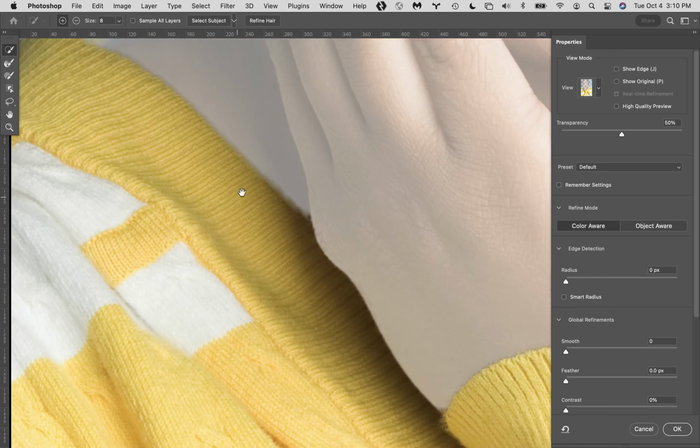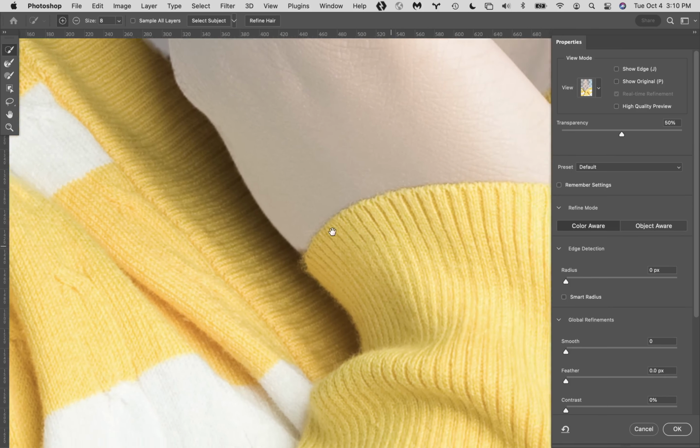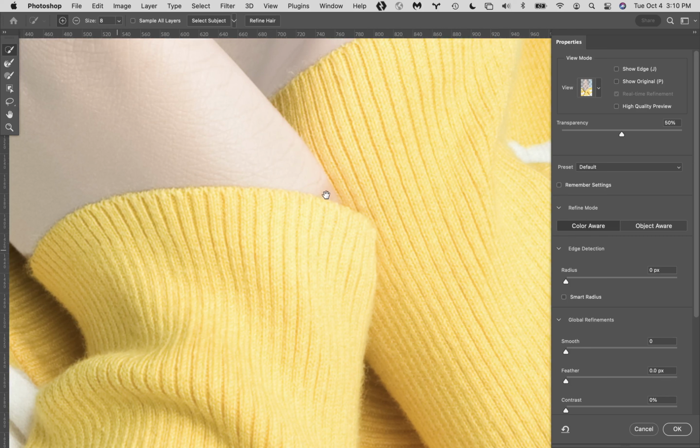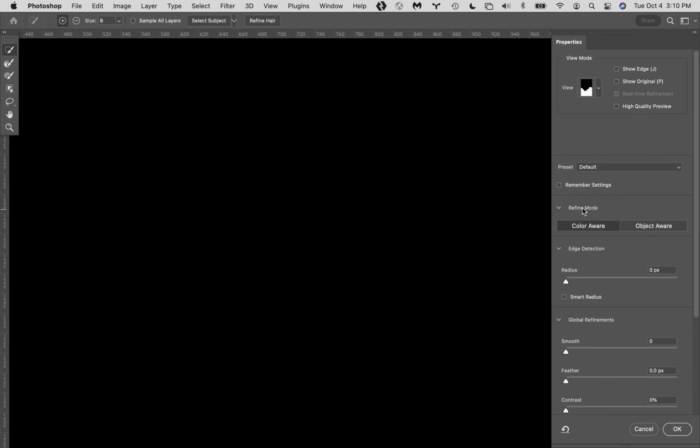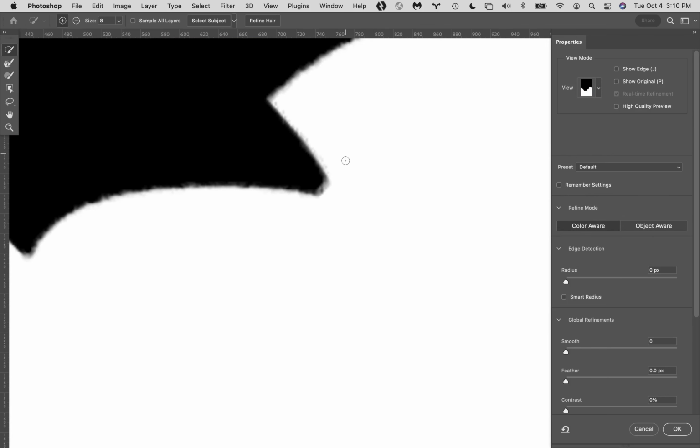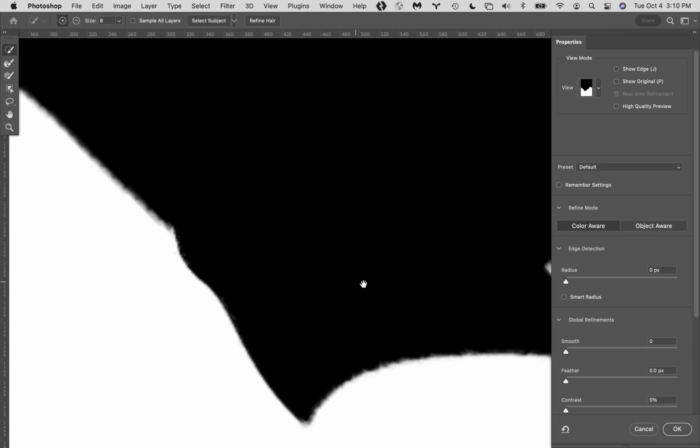So if you want to see the quality of this selection right now, which I do, but look at this. I've got a problem, I think, right around her wrist area. A lot of you guys missed this part. If you click on your drop-down menu in the properties on the top right-hand side, and come down to black and white, it will show you the mask that it's ultimately going to build.